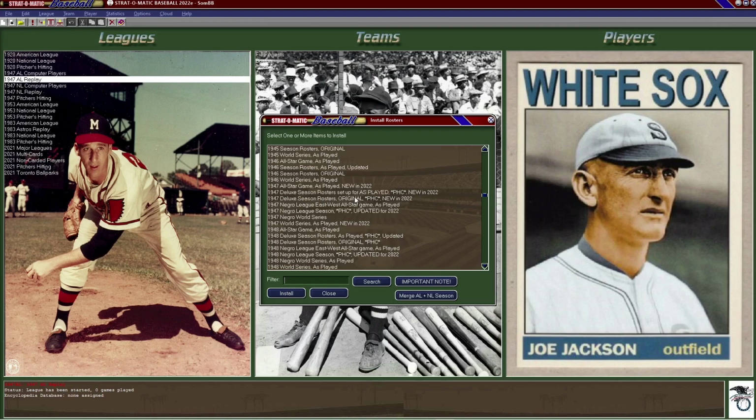1947 Season Rosters Original. That is the option that I want if I want to play with just the cards. So basically, it starts out with every player carded where they are carded, and with Strat, I believe they put most of the traded players on the team they ended up with. And so with that, the players that are carded on the teams that they're carded, that is the option that I chose for my 47 replay.